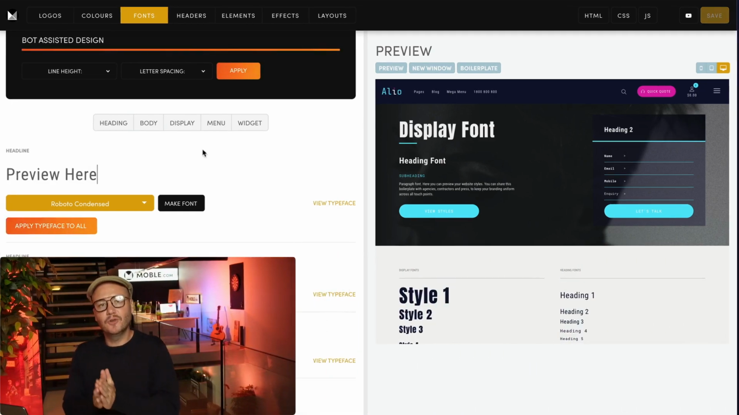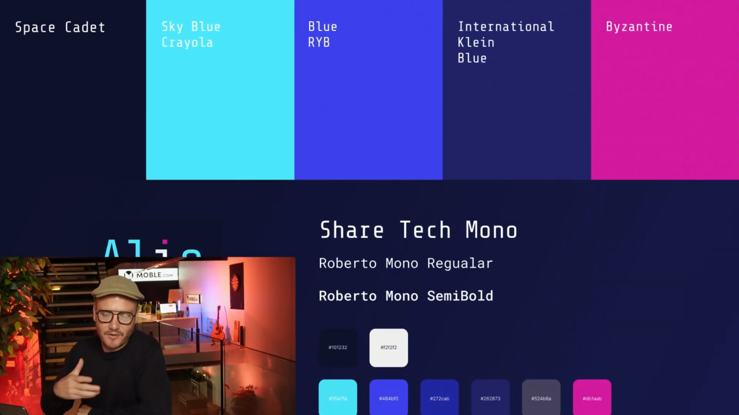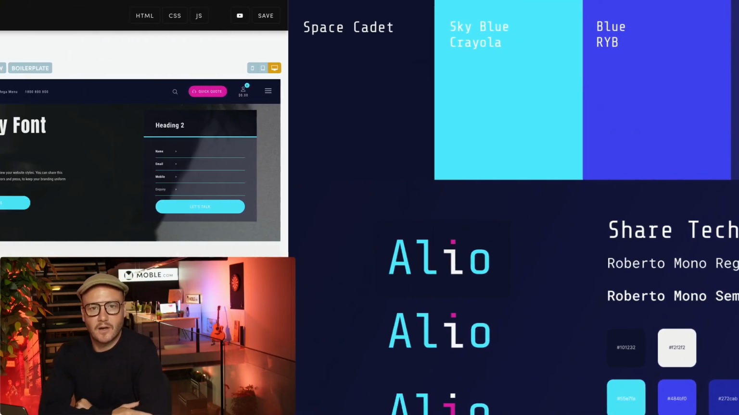Now, if you've got brand guidelines, and if you're an existing brand, then you probably already know the font that you require. So this is where I want you to check your brand guidelines, or check with whoever created your brand what your actual fonts are.